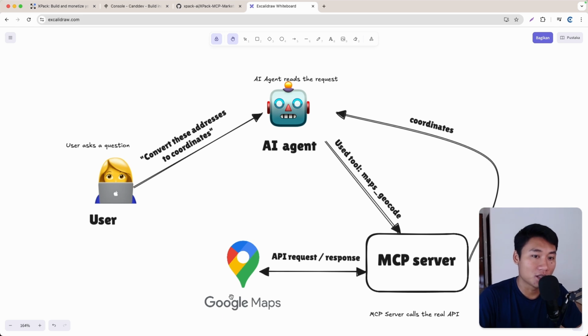And then the result goes back through the MCP and then goes to the AI, and then the AI will answer the user's question, right? That's it. I hope you understand what's happening right here. So let's go back to the XPack AI right here.